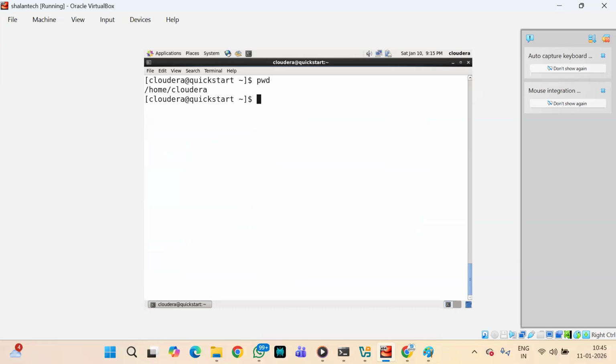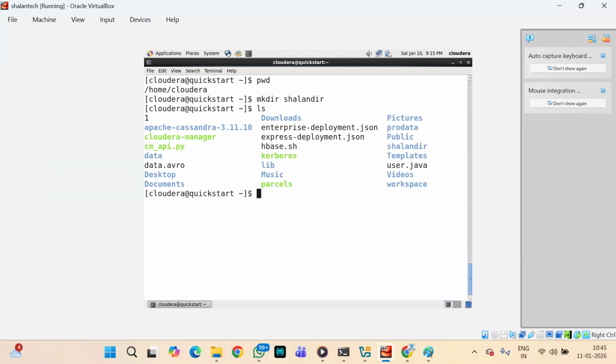I'm in the home path, make a directory, Salandir, then shortlisting to validate. Okay, it got created, I can see it. Now I want to go inside Salandir. I want to double click and open it, which you do in Windows. I want to do that in Linux. I have to use a command.